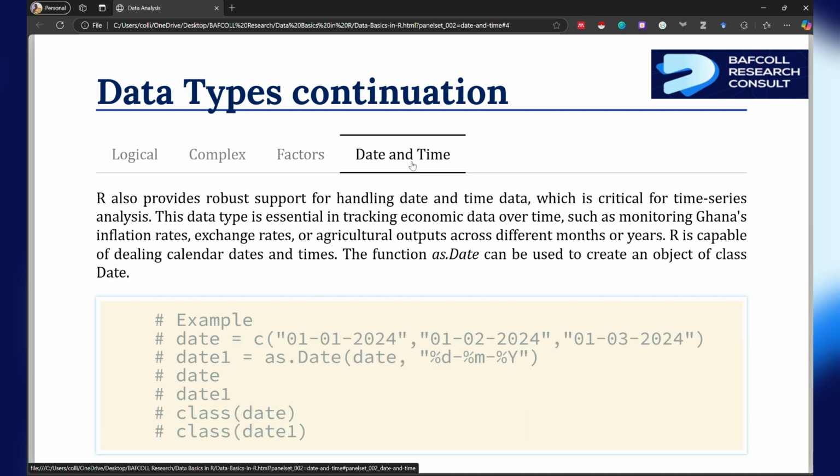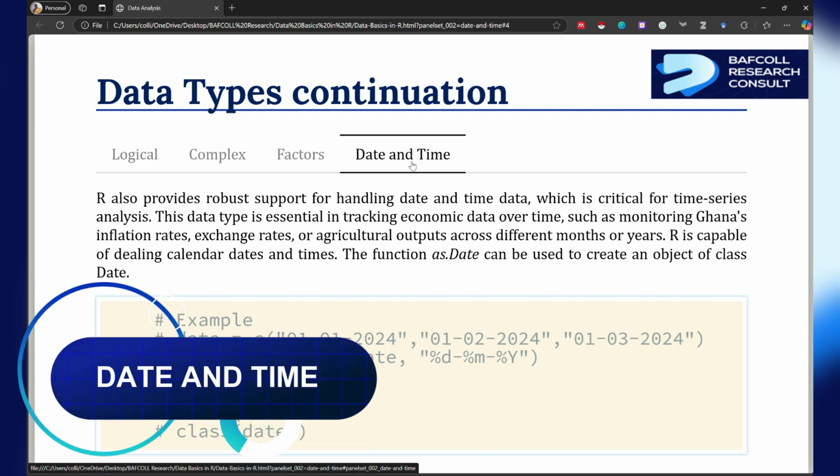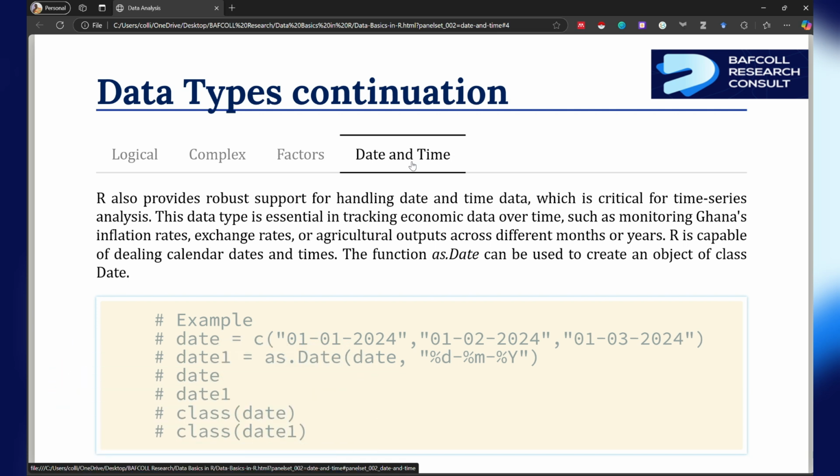Then we have date and time. R provides robust support for handling date and time data, which is crucial for time series analysis. This type of data is essential in tracking economic data over time, such as monitoring inflation rate, exchange rate, agricultural outputs across different months or years. R is capable of dealing with calendar days and time. Normally we use the as.Date function to create an object of class date.